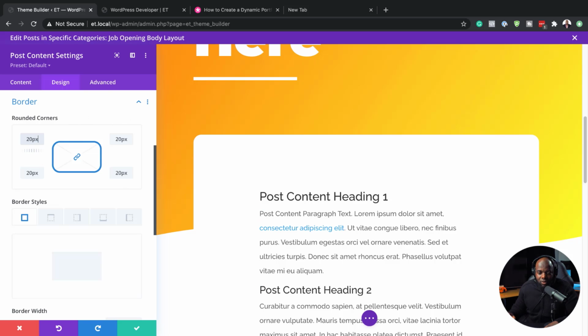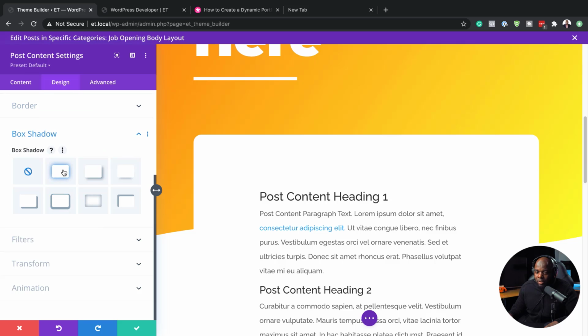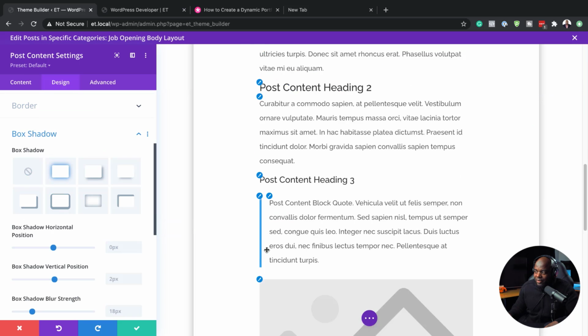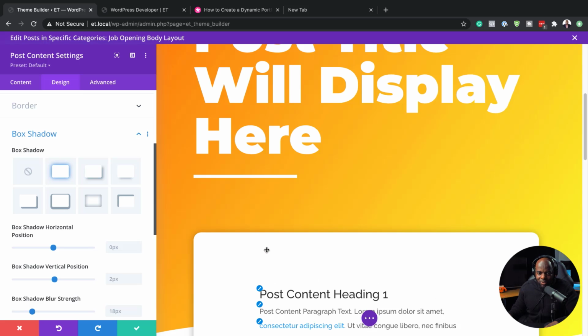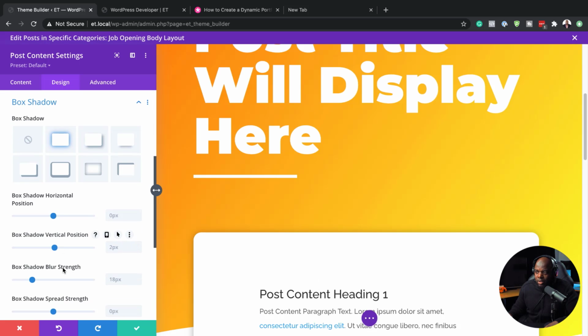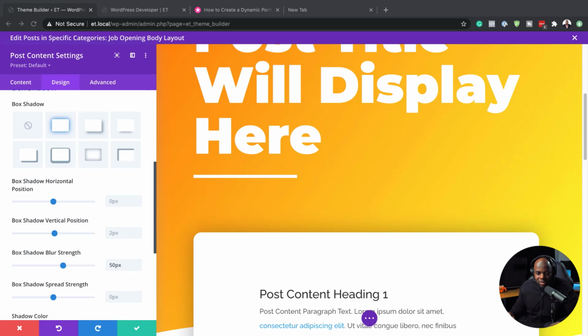All right, so that's looking great. The next step now is to add a box shadow. So let's scroll down further to box shadow, and we're going to choose our style. And now you can see here, everything looks really, really nice, but we still need to make further adjustments. So we're going to go to blur strength and set this to 50. And for our box shadow, it's a bit too much. So let's go in and change that.